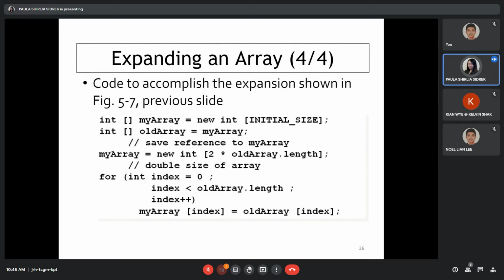Okay, so this is your integer: myArray equals new integer, initial size, integer element array, oldArray into myArray. You save the reference to oldArray, and then myArray into a new one. So this is what you do when you double it, you multiply that. Okay, I forgot about this. You multiply that with your oldArray, so that doubles the size of the array. Okay, you want to expand the size of the array, just multiply, you square it, square the array.